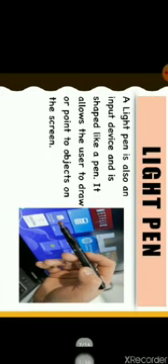Next input device is the light pen. A light pen is also an input device. It is shaped like a pen. It allows the user to draw or point to objects on the screen. A light pen is connected to the video display unit. The tip of the light pen has a light sensitive detector. When the light pen touches the screen, the detector identifies the location of the pen on the screen.